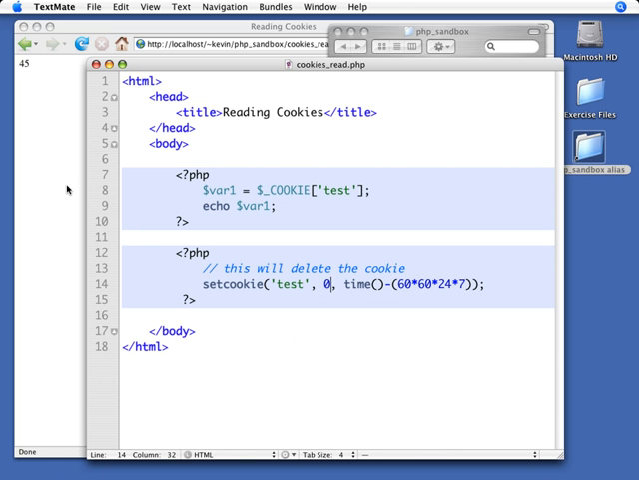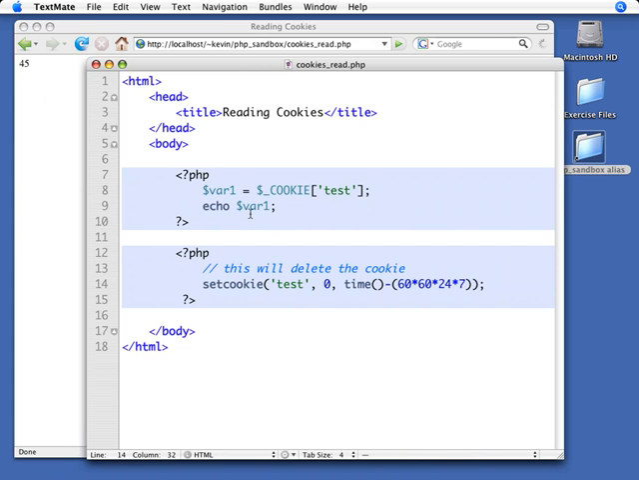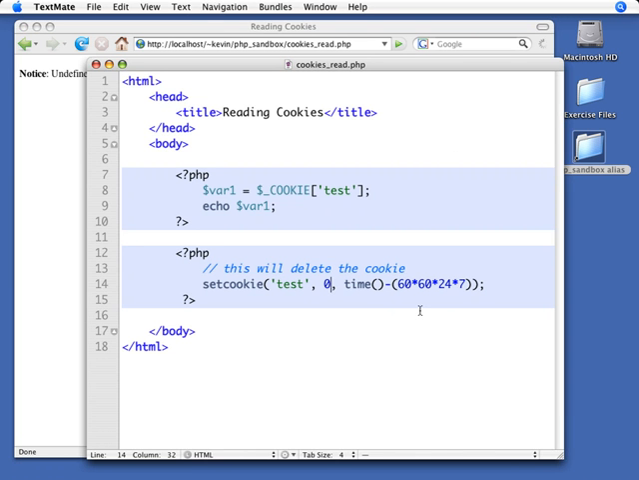So let's run that page again. We'll reload it. And it came back with 45 because it read the cookie in and then echoed it to us and then unset it. So let's go ahead and load it again. And it comes back and says, nope, I didn't find a cookie with that name because we expired it.